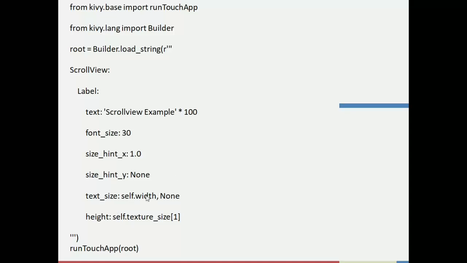After defining all the text in the label which is available in the scroll view, which I have kept under the variable root, I'm going to close the bracket which I have opened in Builder.load_string. After doing that, I'm going to run the touch app by defining runTouchApp, and in the parentheses I'm going to give the variable root. So this is how the coding is done.